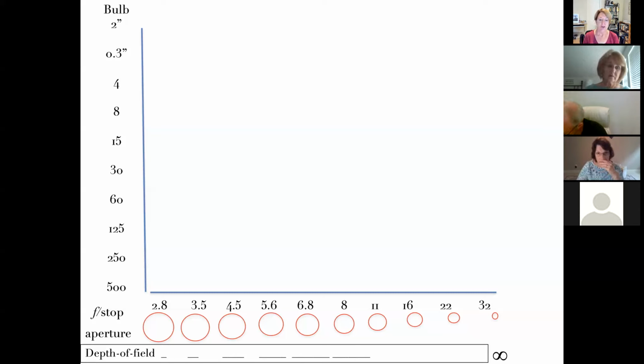Okay. So your f-stop controls how much of your picture is in focus and how much of your picture is not in focus. F-stop. Aperture is the opening. Depth of field is how much is in focus and how much is not in focus. I don't care which word you use for right now, as long as you understand what the concept is, okay?